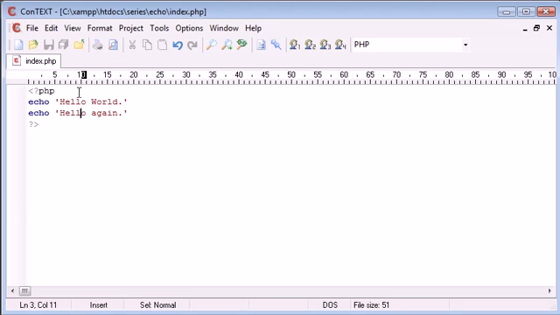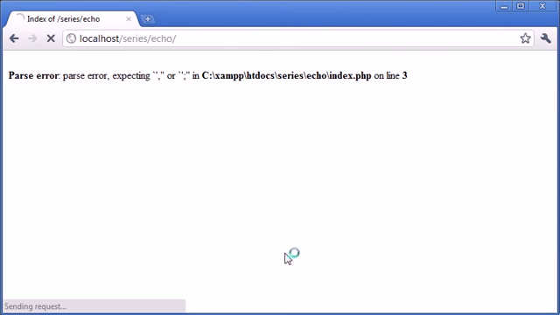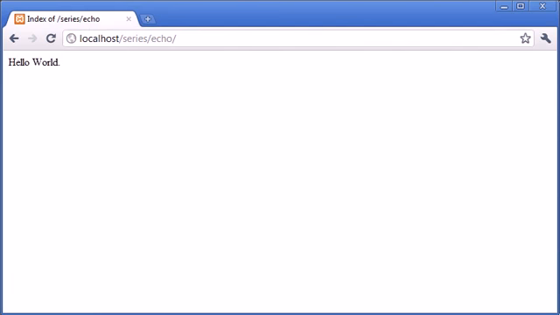So line 3 is here. The reason for this is it's expecting it just before this E. So just before this E is in fact the end of this line. We add our semicolon in, and we're working again. So this is basically how to output data to the screen. Let's just refresh. You can see hello world there.